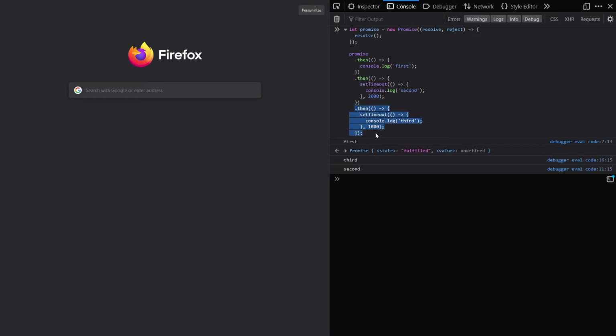So therefore, we're seeing first printed immediately after calling the promise, and after 1 second, third will be printed to the screen, and then finally after 2 seconds, we'll then have second printed to the screen.